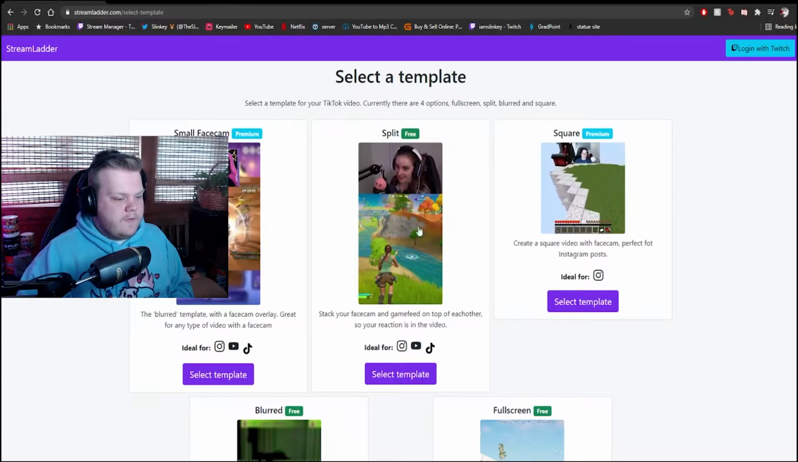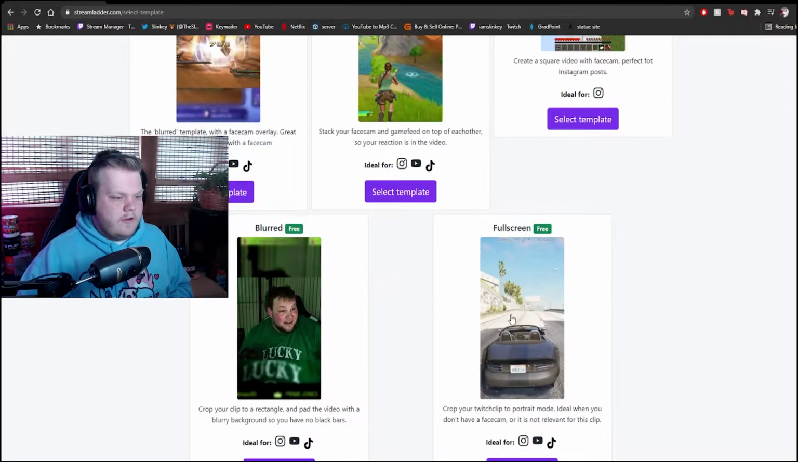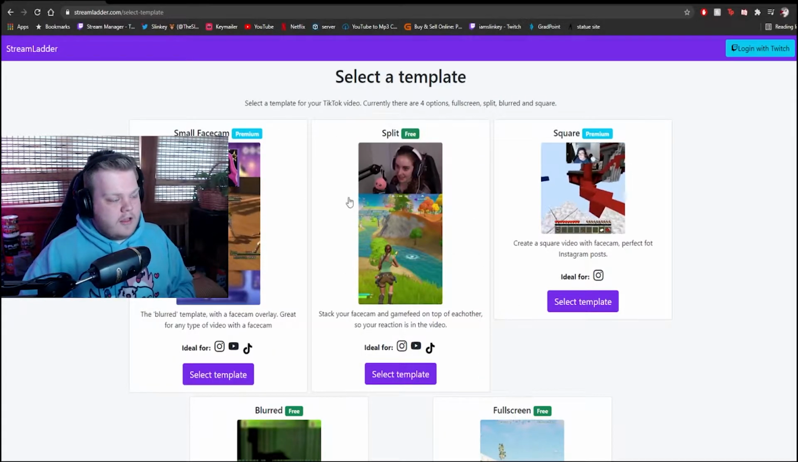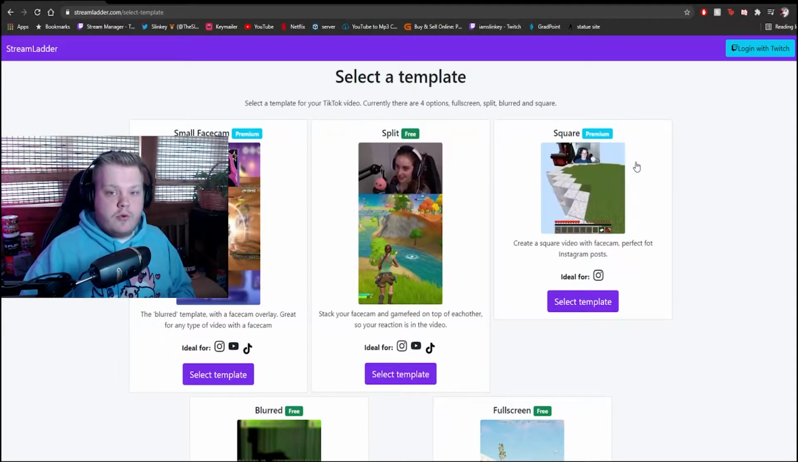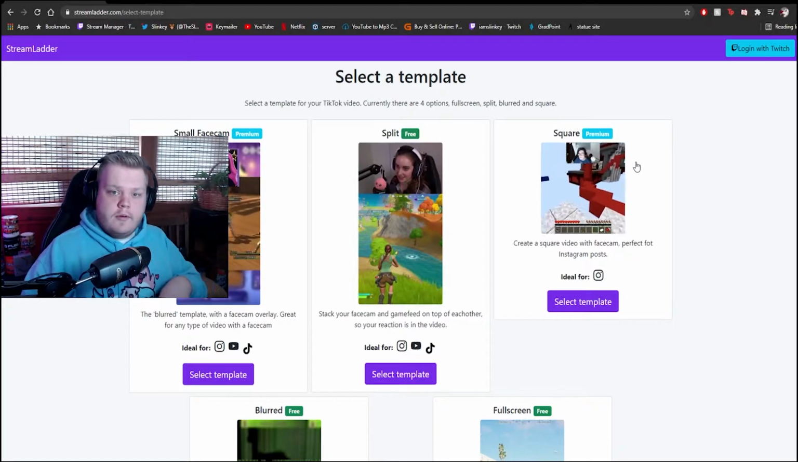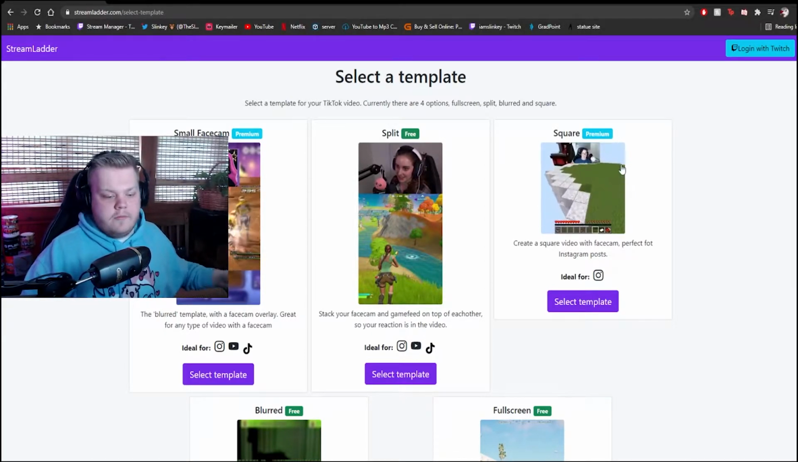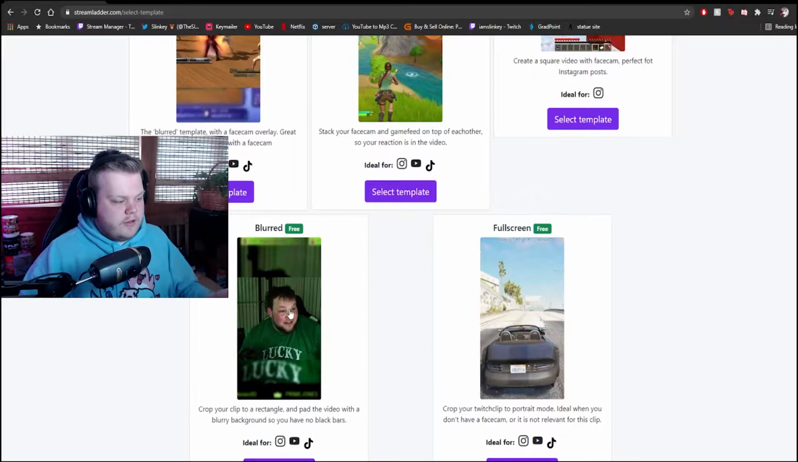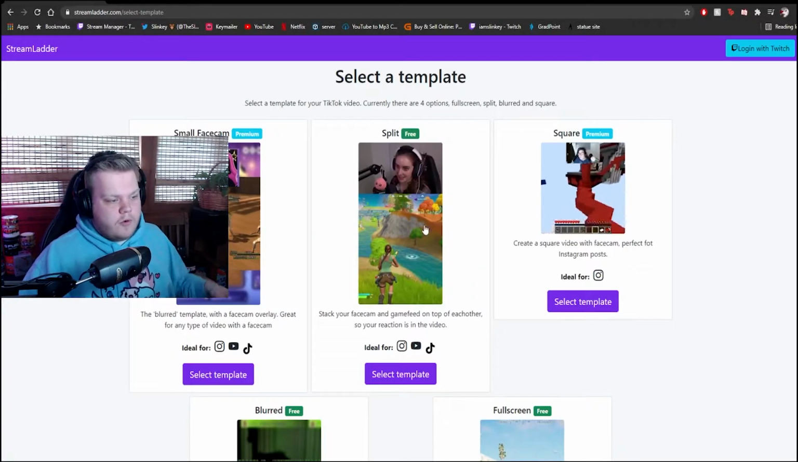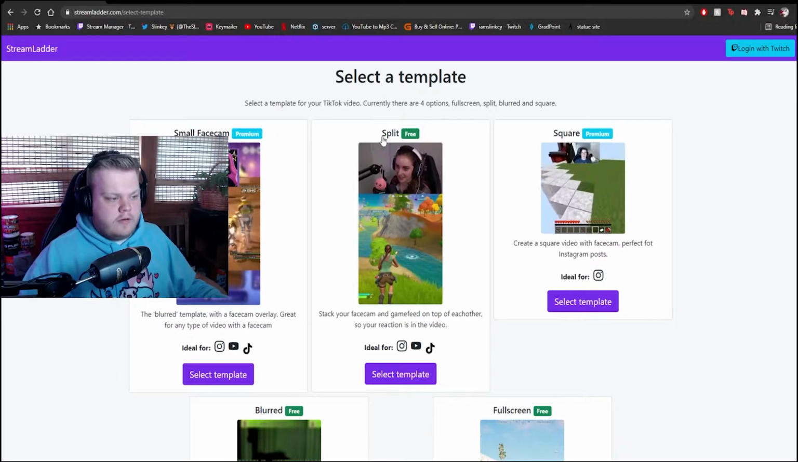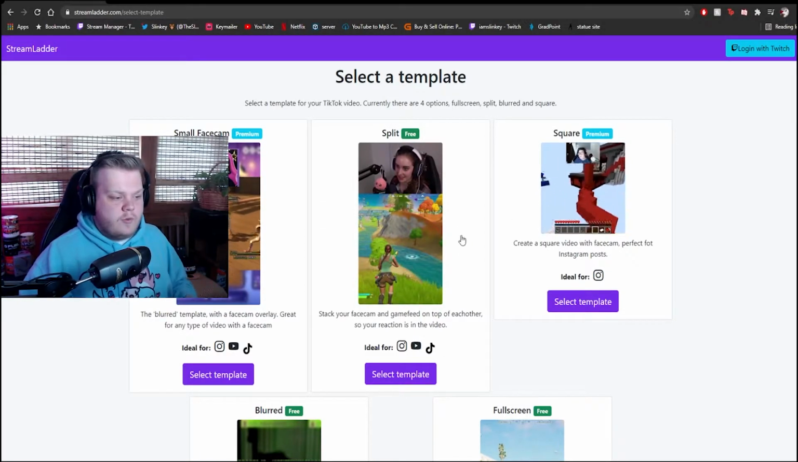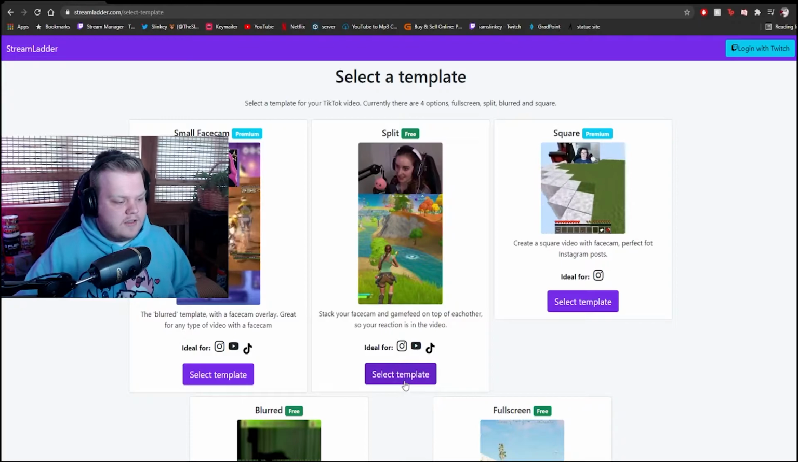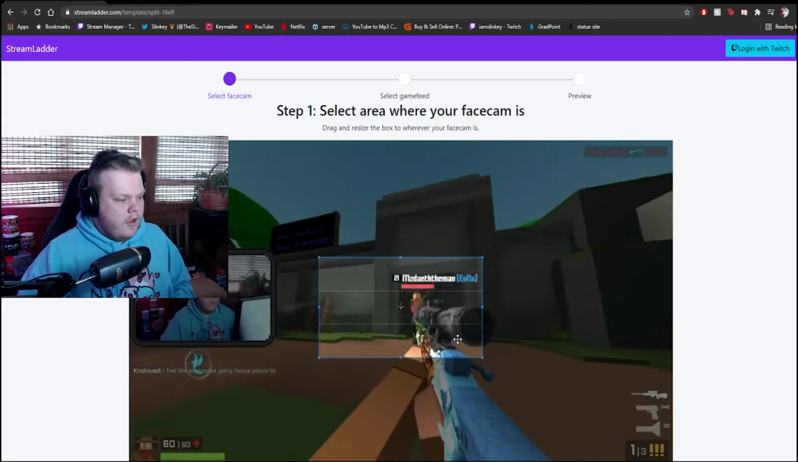From here, it gives you 5 different selections: small face cam, split, square, blurred, and full screen. Now, the thing is with small face cam and square, they're premium, so you'd have to pay for the premium version of Streamladder. Blurred looks good if you're doing just your face cam. Full screen looks good if you don't have a face cam. But we're going to be using the split for the full screen with the face cam on it because we have gameplay in the background. So we hit select clip there.